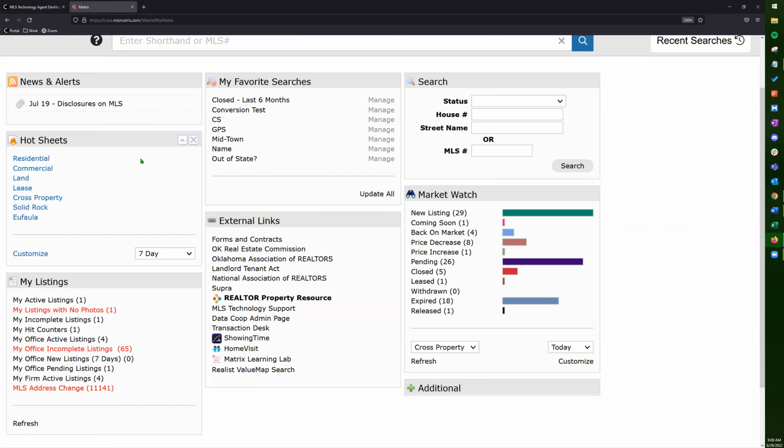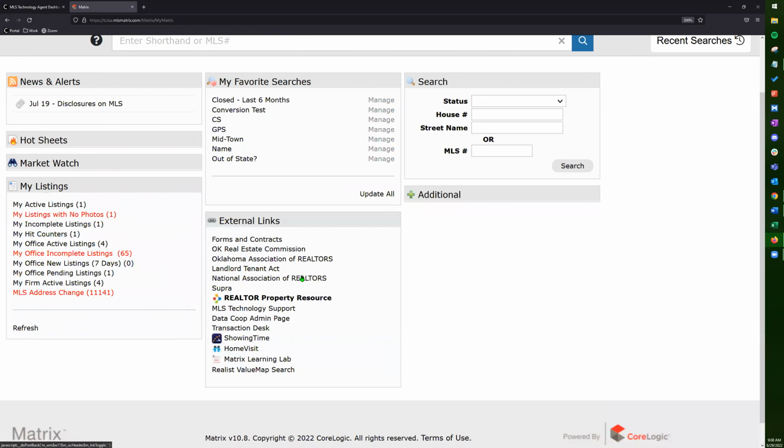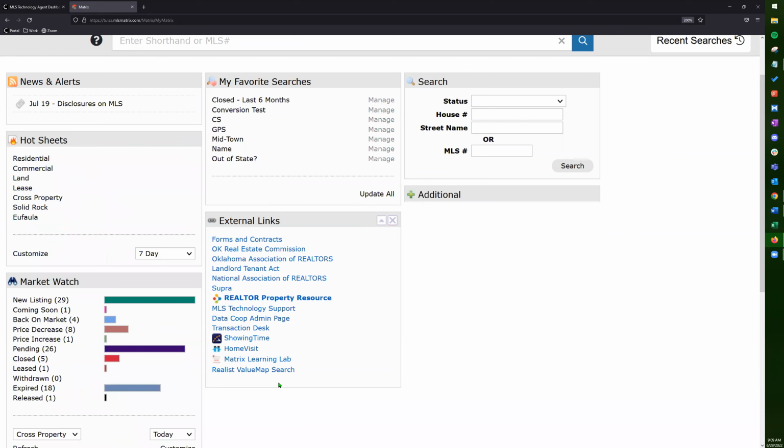This also moves things out of the way. For instance, if I collapse the hot sheets, it's going to move my listings space up. Same thing could go for my market watch. Just collapse both of those down so that I'm focusing on my listings during the day. And then when I'm searching for buyers, expand those back out again.